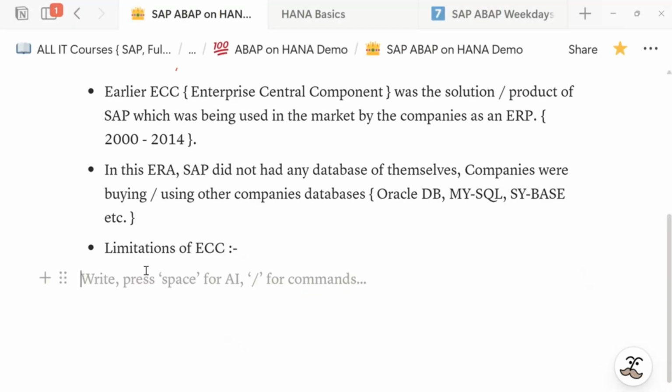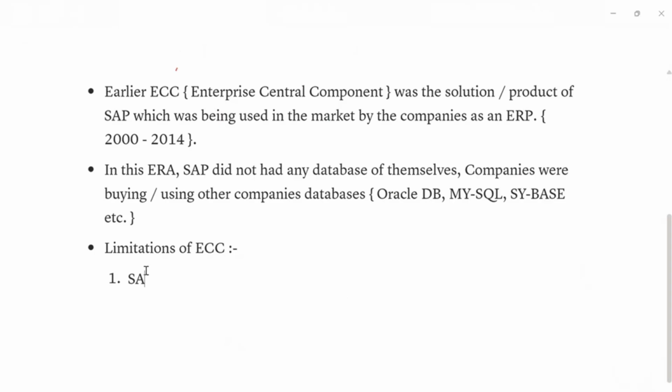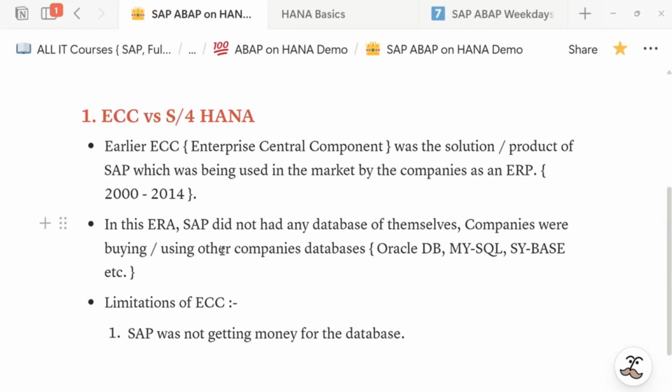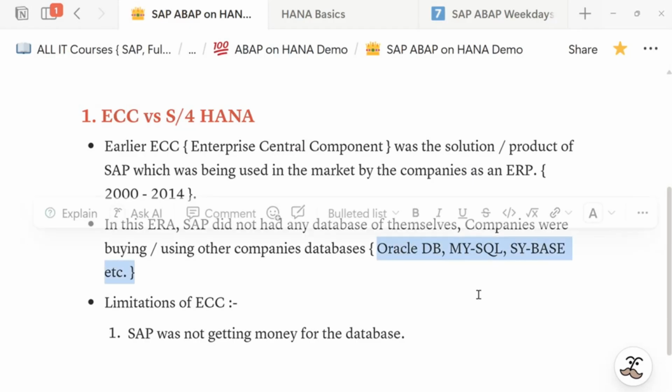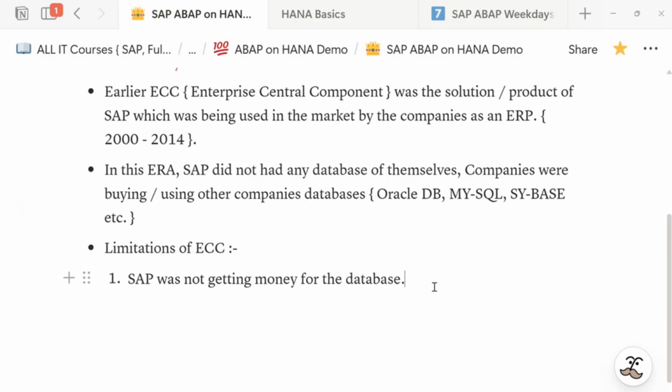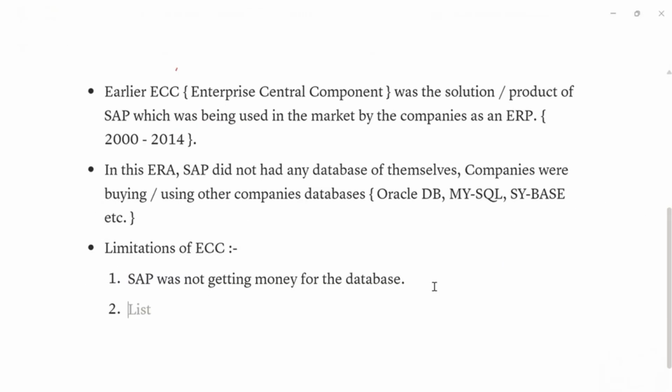As a company, SAP was not getting money for the database part. Whatever money was required was being transferred to either Oracle or these companies who have developed these databases, right? Second and major problem, if you see the ECC system, we work on SAP GUI, right?